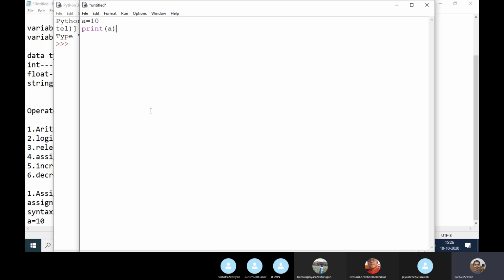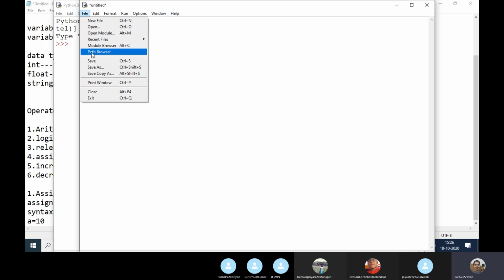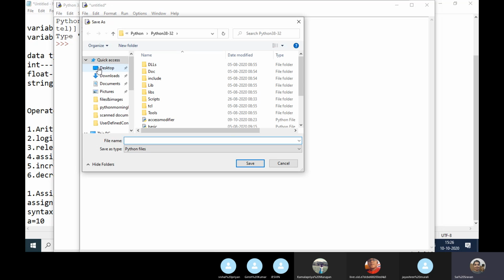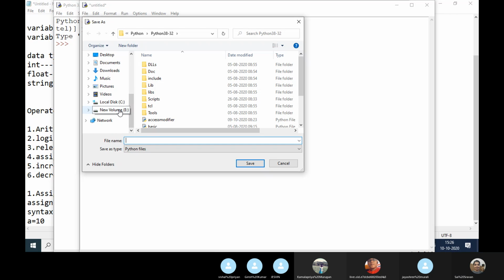Before printing, first go to File. Now select Save As. Wherever you want to save in your drive, you can save. For example, I am creating one folder in my system.